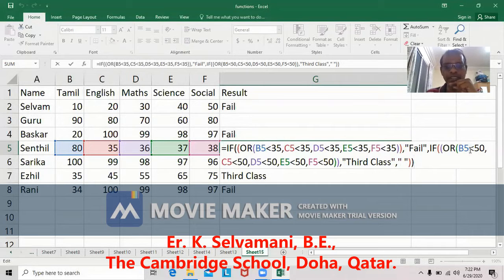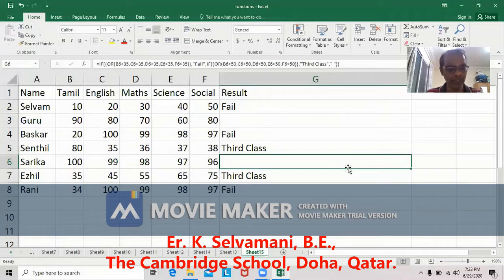Here B5 less than 50. Here 80 is there. 80 less than 50, it is false. Whereas C5, that is 35, is there. 35 less than 50, it is true. 36 less than 50, it is true. True, true. So within OR, one is false, four trues are there. Even though only one is true inside OR, it gives true. Now overall OR gives true. The condition is true. Then third class will come. Simple. What about this one?